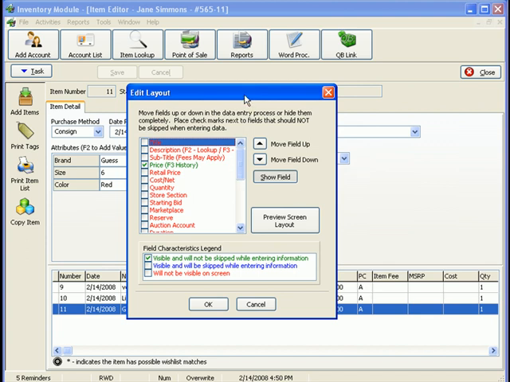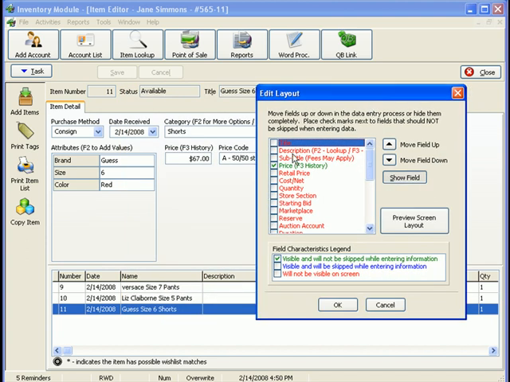Now, some people actually want to type out a long description as opposed to having these attributes pop up. So if I have the description field showing, which I'm going to go ahead and click on description, and I'm going to say I want to show that field because it's red right now, which means it's not going to be seen on the screen. I simply click on show field. Now, description is going to show up on the screen.